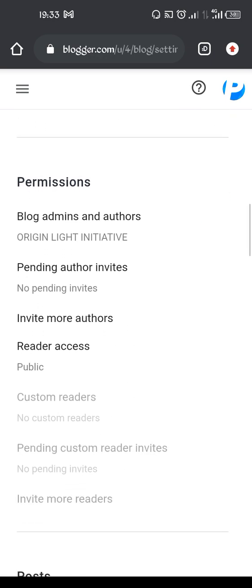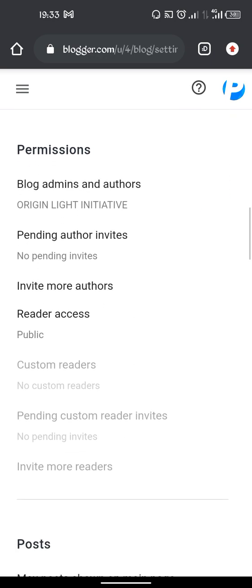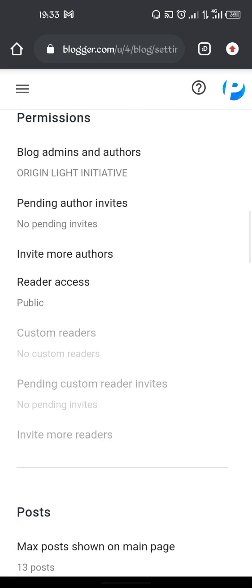The next one is permission. You can also leave the settings the way it was. The permission here is saying who should be posting on this blog, who is permitted to be posting articles, who is permitted to be creating blog content. That is the permission here, which is the owner, Origin Light Initiative.